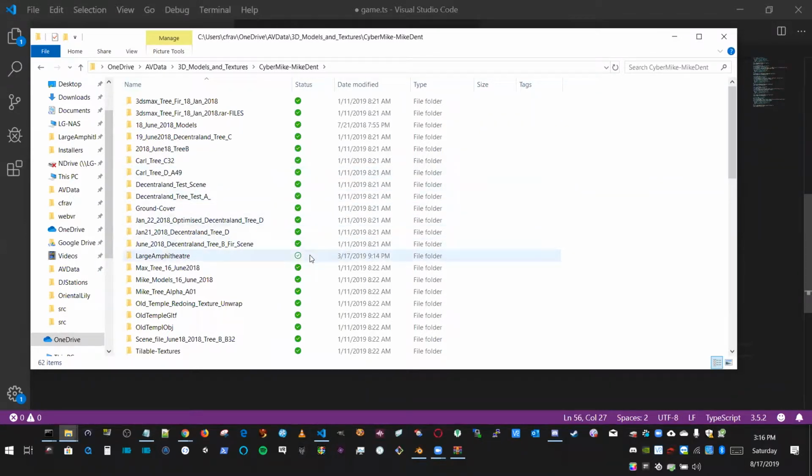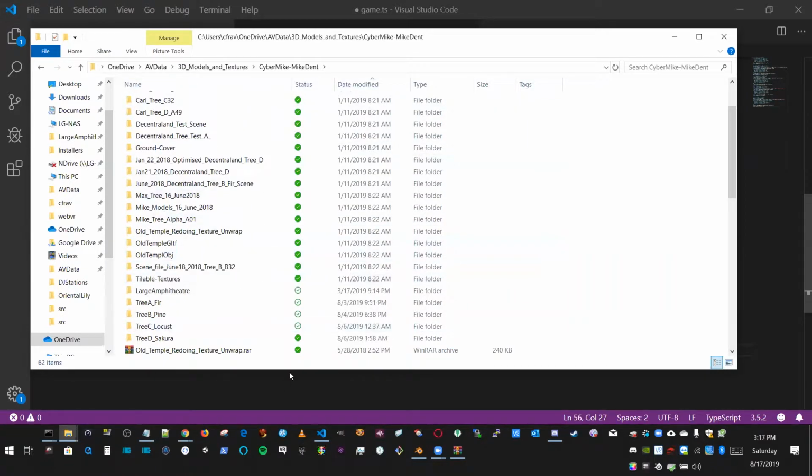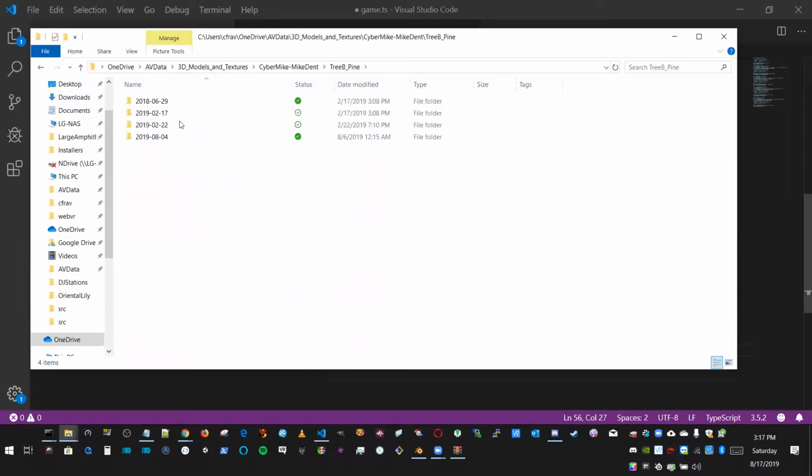I'm sitting here staring, which tree do I want to use? Is there a collection of trees here somewhere? Let me look at dates. Yeah, here they are. So I have a pine tree, and my most recent version of it is here.